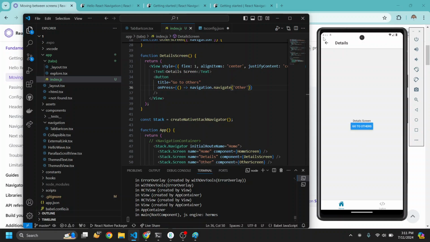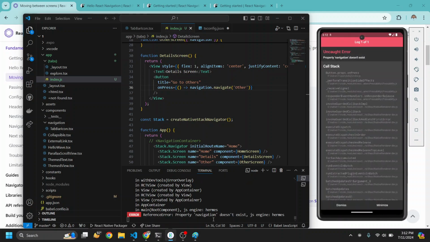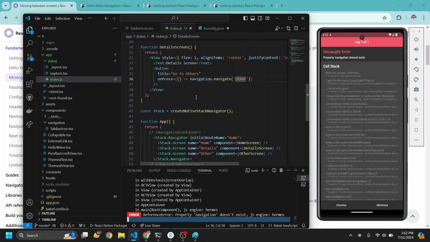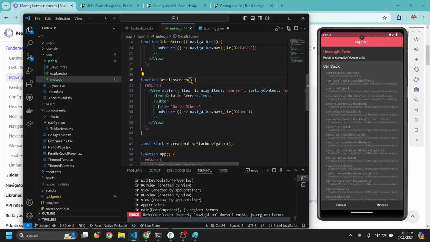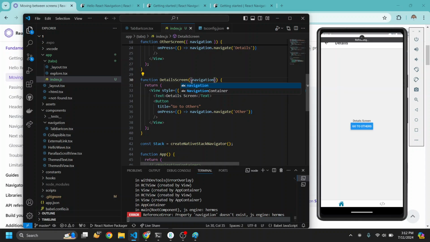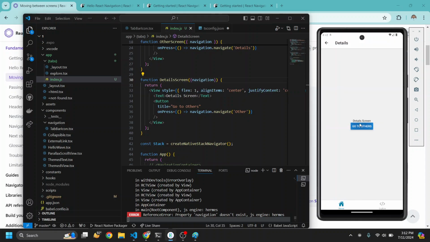All right. So initially when we are at the home screen, we are going to go to the detail screen and then we are going to the other screen. Navigation doesn't exist. Pass it as a prop, nothing else. All right. In the detail screen, we are going to the other screen. So we are at the third screen of the stack.